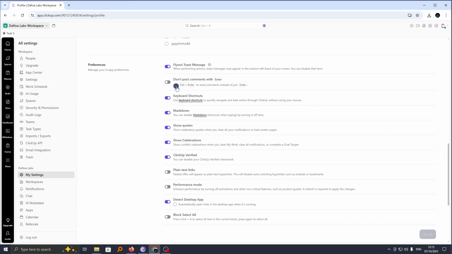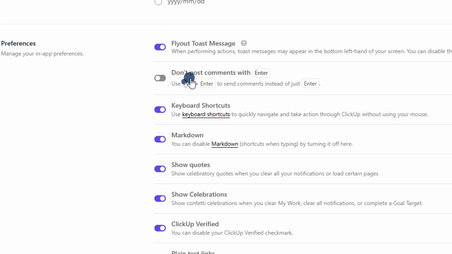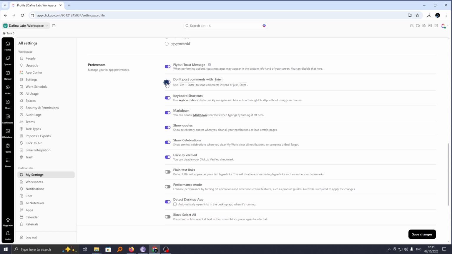And under this, you can see we have this option, don't post comment with enter. Use control plus enter to send comments instead of just enter. So you can go ahead and toggle on this or toggle off this depending on what you want. And once you have applied your change, you can go ahead and click on save changes and this will be applied. So that's how you can do this in ClickUp.